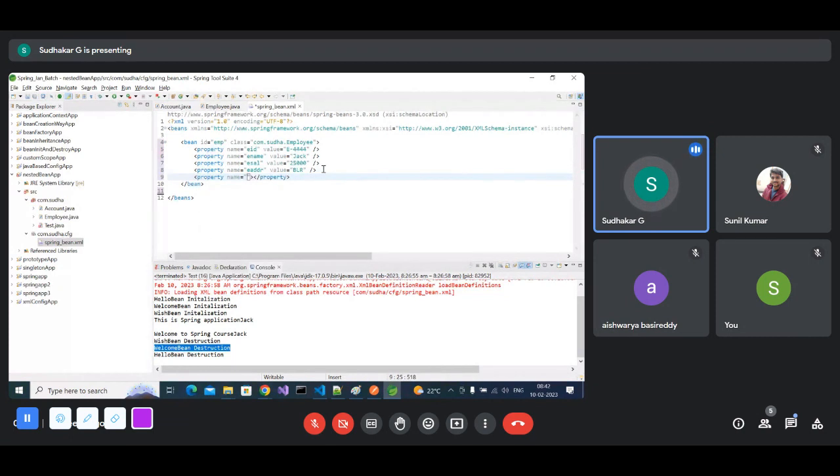In the property tag I am mentioning name equal to ACC. Okay, please understand the concept. Here I have taken directly name ACC. Here I am taking bean tag. In the bean tag id equal to account and class equal to com.sudha.account.